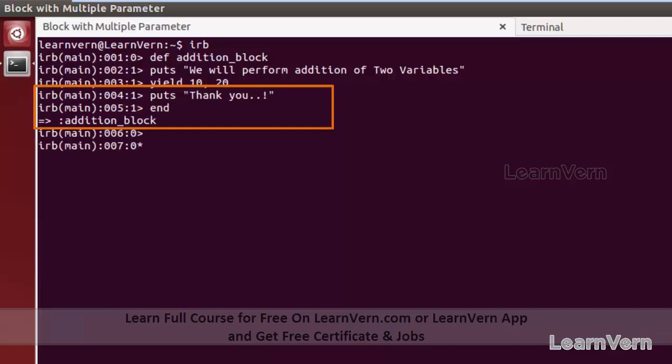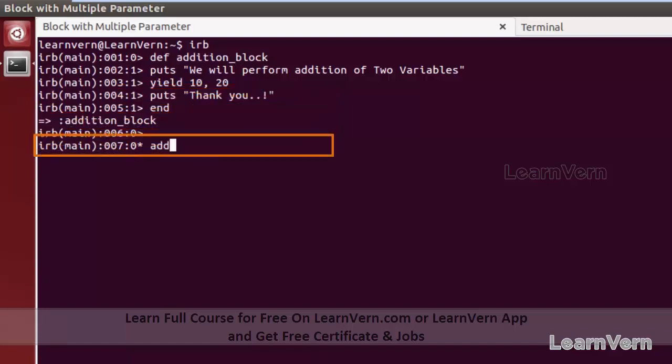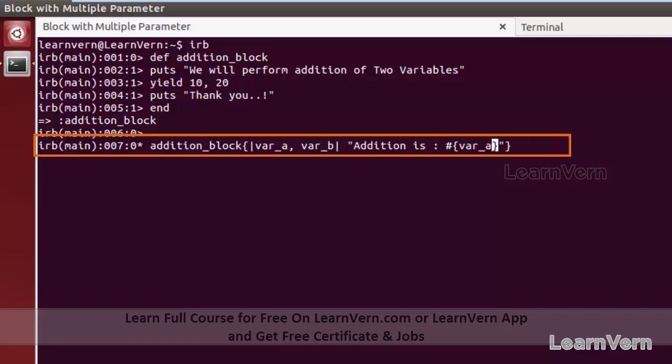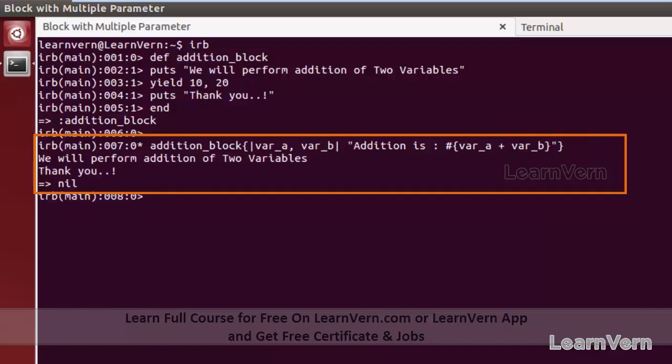Now I am calling this block, so the block name must match the definition, so addition_block, and our block starts here. Now I am receiving the parameters in local variables, let's say variable a and variable b, and here I am printing out one message, let's say addition is, and here I am doing interpolation, that is a plus b, and I am hitting enter.